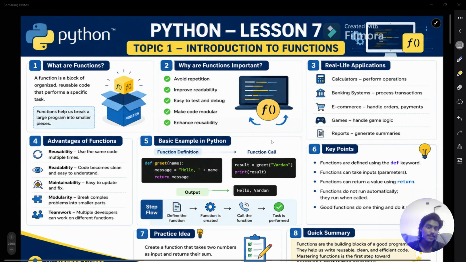So now the third point is real life applications. For calculators, yes, in calculators we use functions. In banking systems, to process transactions, we use functions. Don't worry, we will come to transactions also in banking systems. In upcoming topics, we will come to that. In e-commerce, to handle orders and payments. Yes, for calculation of payments and handling orders, we use functions. In games, to handle the logic of the game, we use functions. In reports, to generate summaries, we use functions.